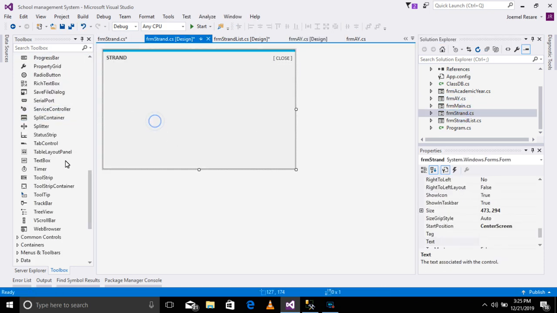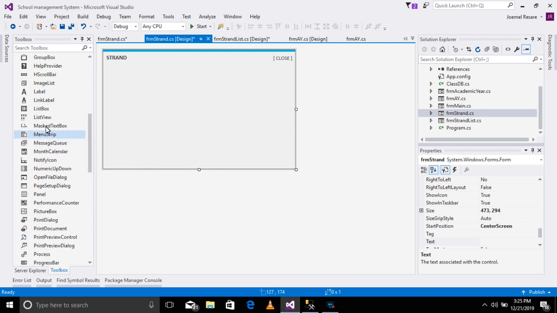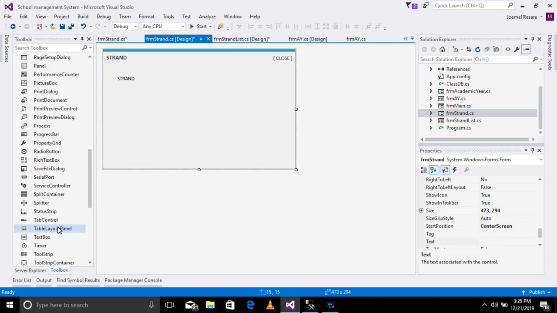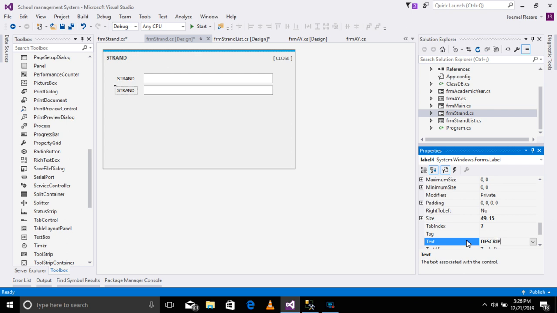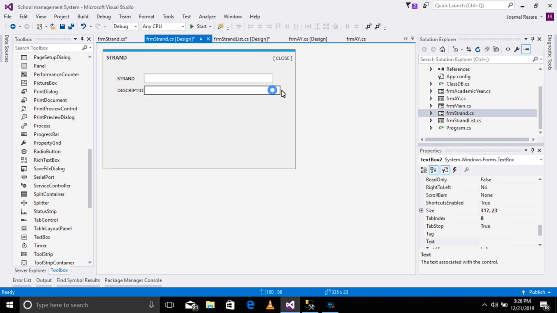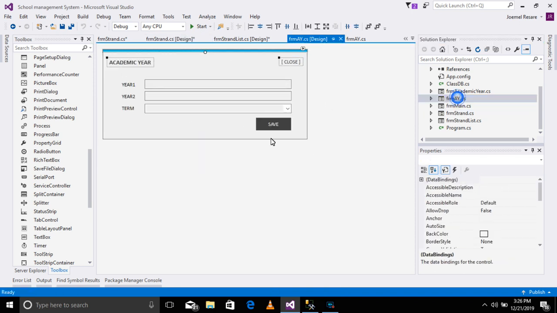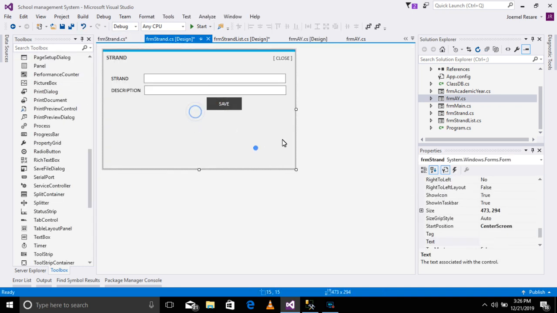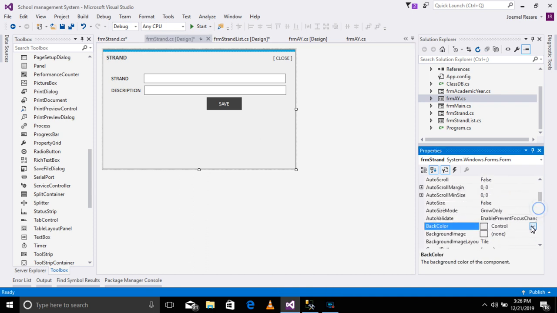Then go back here, our label. Change this to strand. Then the text. Then this is description. Then we just copy the button and put it here. So we make this color white.